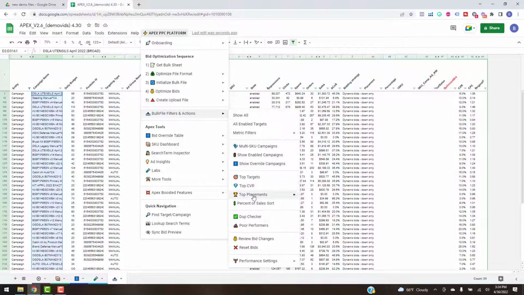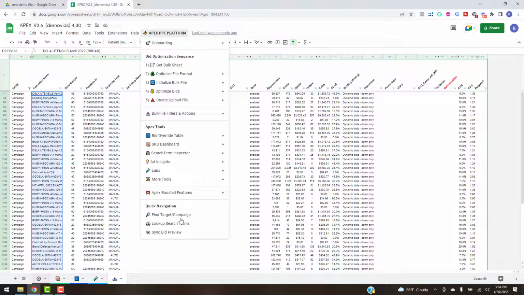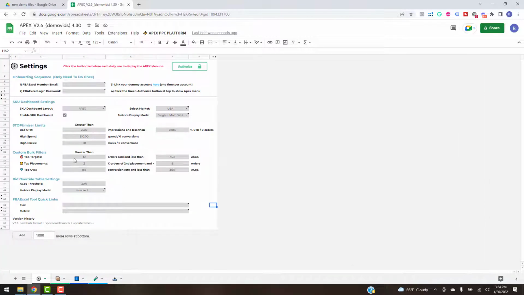All right, so this next section we'll talk about is really, really powerful. Basically what you do is you go over to the settings tab and you can establish some custom bulk filters. So this first one is going to show us anything greater than 10 orders that has less than 45% ACOS.